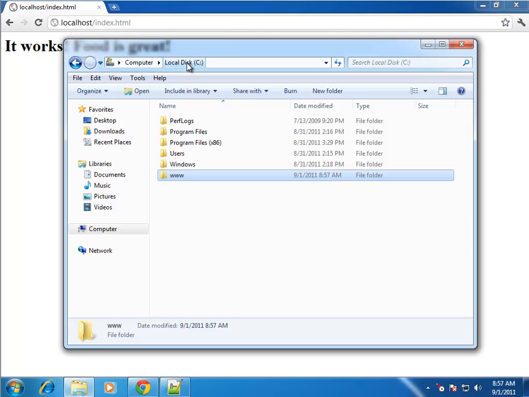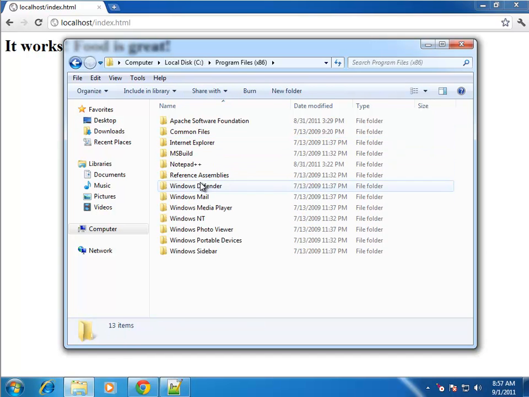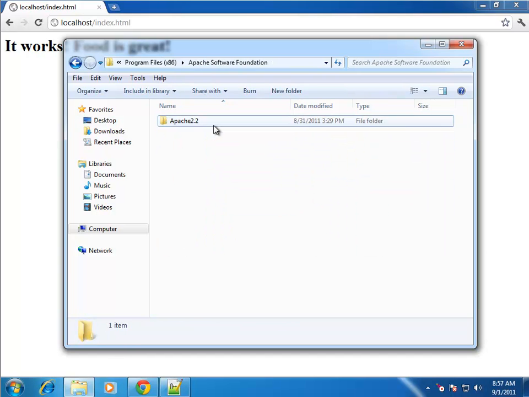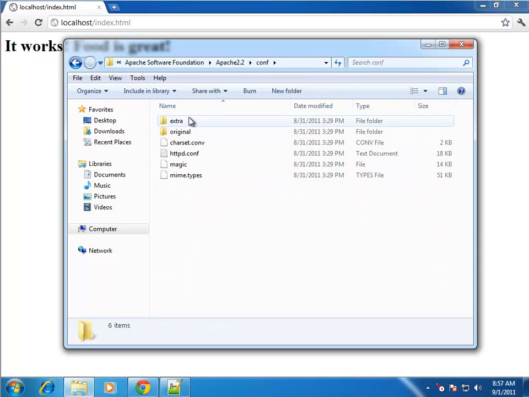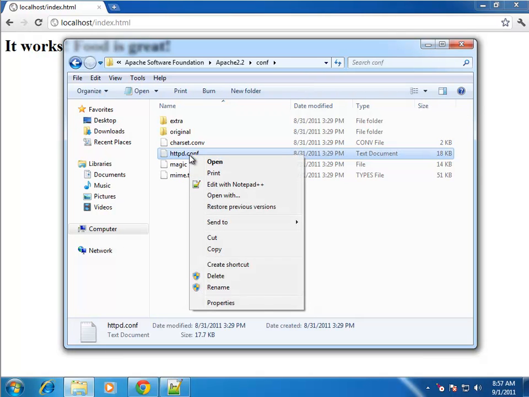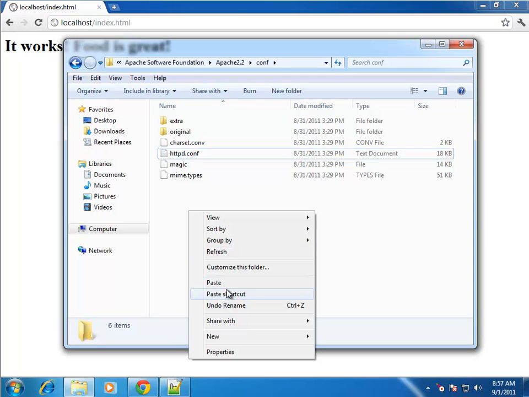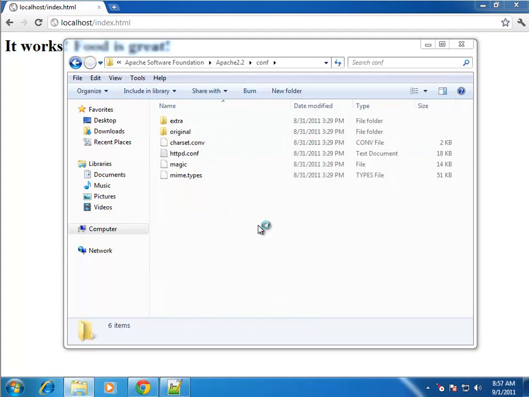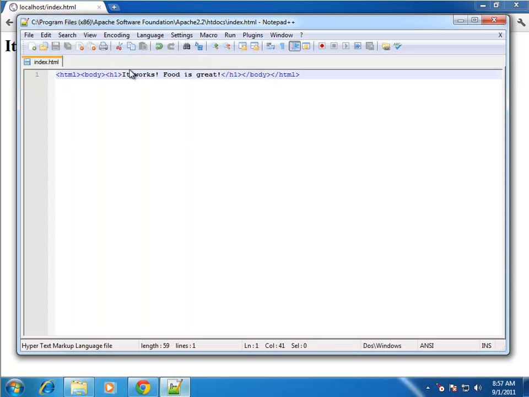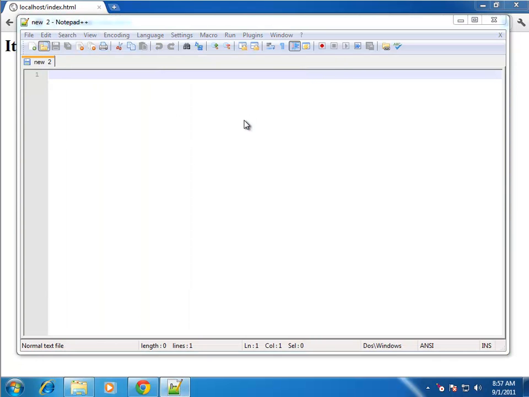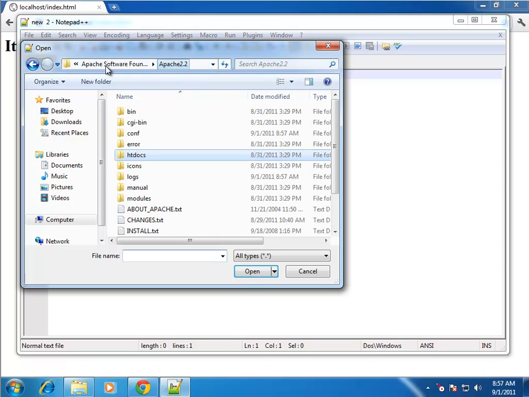So let's go back to our server. So program, Apache. We're going to go to the conf files. These are all the configuration files. And httpd.conf, that's the main configuration file. We're just going to make a copy of it so we don't lose it, in case we don't like how we edited it. And we're going to go ahead and open it up. Now you notice that I'm opening it up with the Notepad++ that's running as an admin.